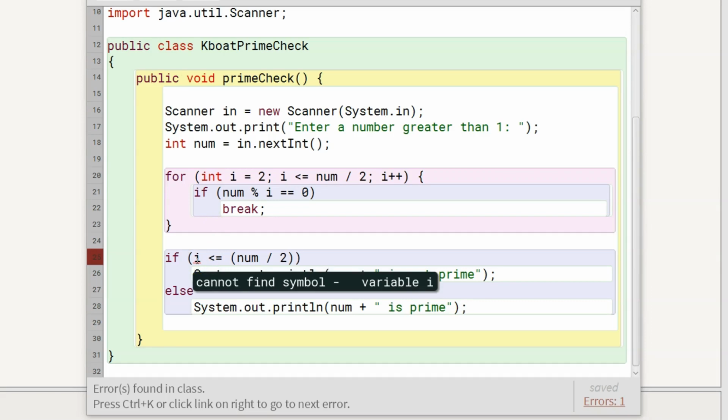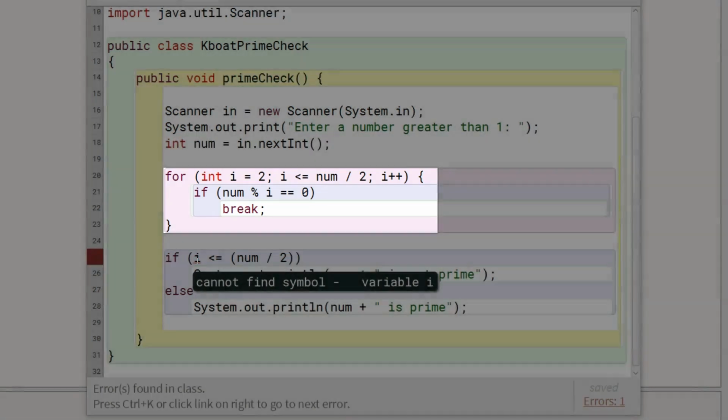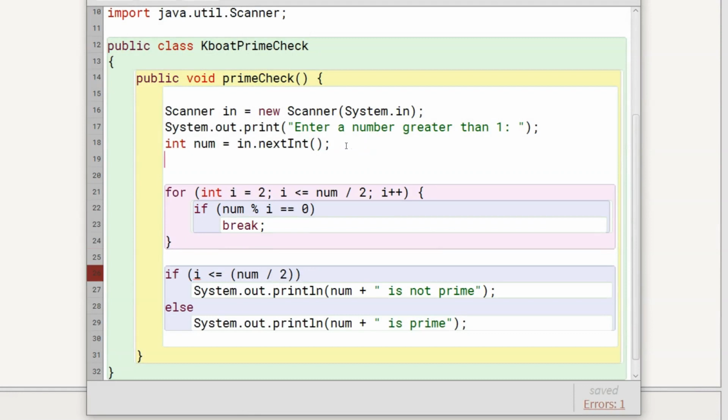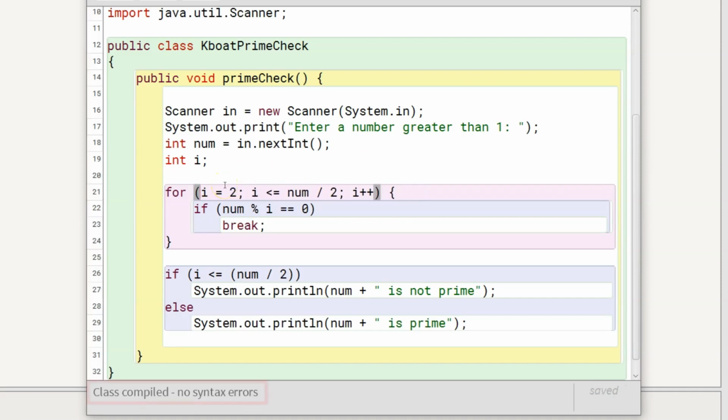Remember what I told you about the scope of loop control variable in the for loop lesson? Since I have declared I inside the for loop, its scope is only this code block. It is not visible outside the body of this for loop. To fix this error, I will declare I outside for loop like this and remove this int from here. So our program is ready. It is compiling. Let's execute it.